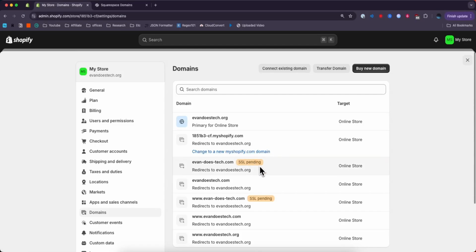It takes some time to create the SSL, but that's how you can connect your Squarespace domain to your Shopify web store.